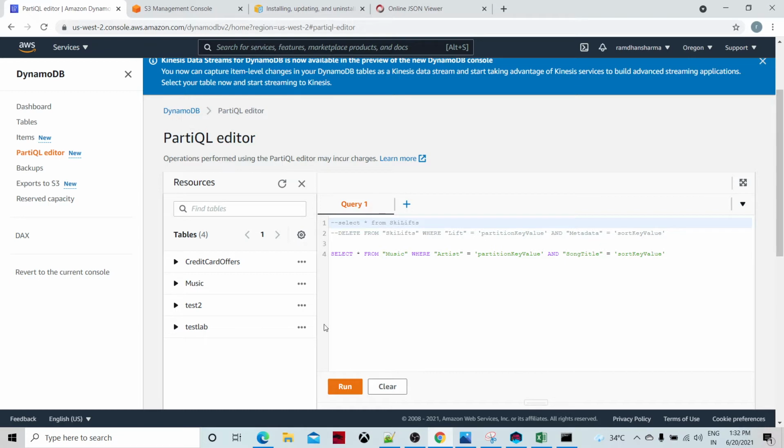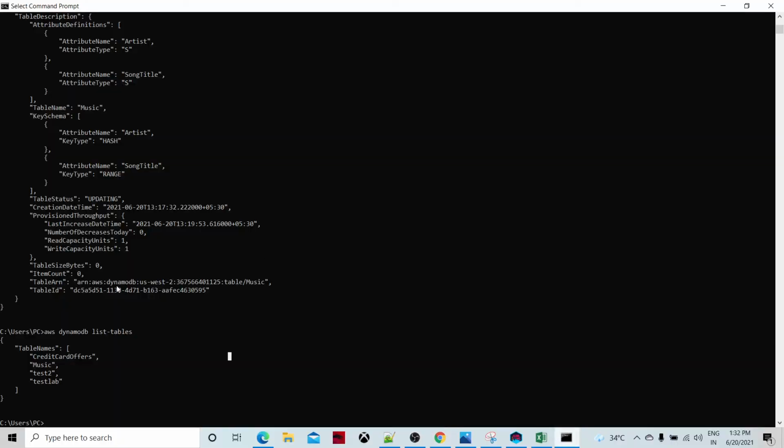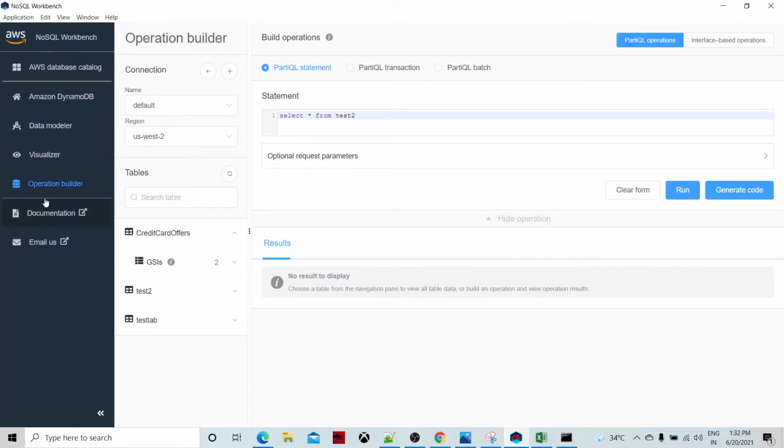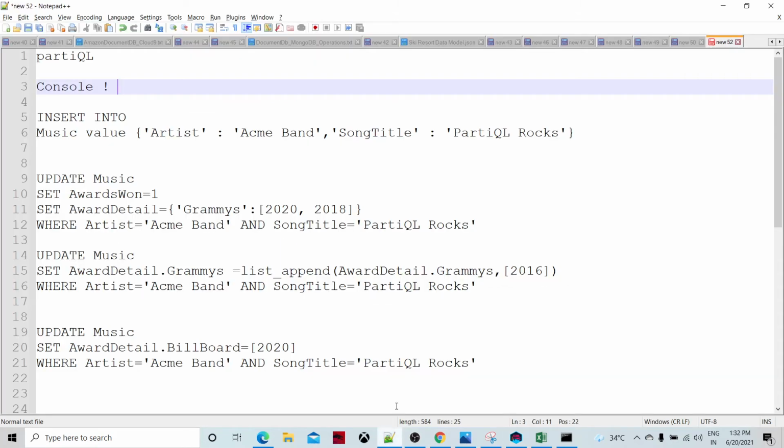First is the Amazon Management Console, which is this user interface. The second way is the AWS CLI using the command prompt, where we have CLI commands. The third way is NoSQL Workbench. You can connect NoSQL Workbench, go to Operation Builder, and the user interface looks like this, and we have many more options to do the PartiQL operations on the DynamoDB tables. And fourth is any programming language interface. Let's try to understand three ways: AWS CLI, Management Console, and NoSQL Workbench.